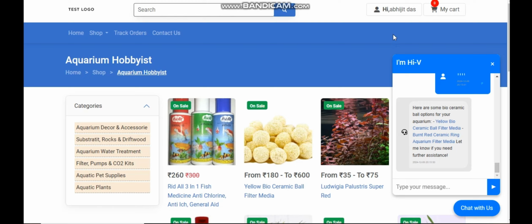Now let me show you another feature, the last feature that I told you about: this chatbot can also search for the user's order status. So let me demonstrate this feature too.